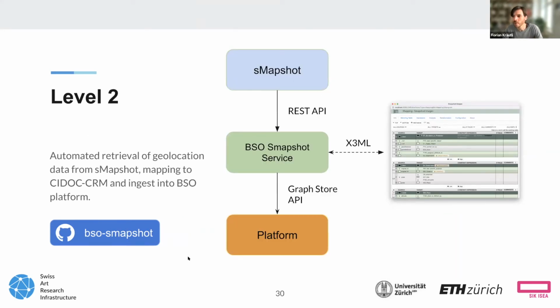The next level was to retrieve the geolocation data from the Snapshot platform. Snapshot itself offers a REST API. What we did was to add a separate service, which every day or so retrieves the data from the Snapshot API in JSON format, and then converts it to XML so that it can be mapped using the XML engine to CIDOC CRM. And then it ingests it into our platform via the Graph Store API. This means that this service is independent from the entire other pipeline, and it just needs the authentication to add data to the Snapshot graph.